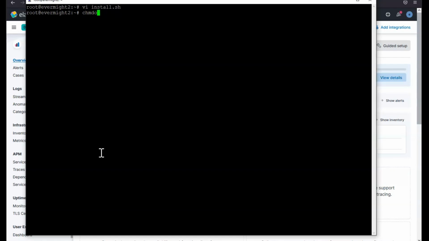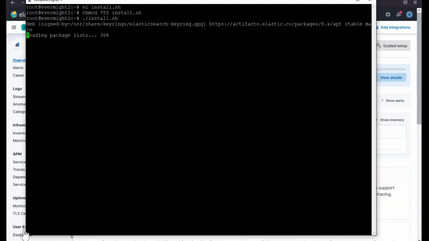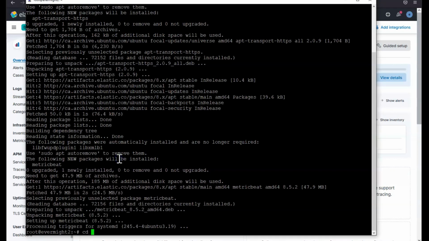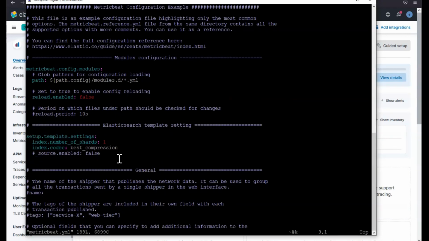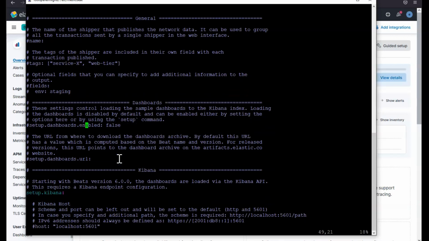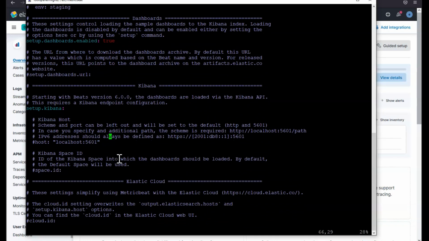All right, so we'll let this thing go. I'll pause for a moment. Okay, installation successful. Let's go to the Metricbeat directory and let's configure and set up our file. So this is true. Leave all of these the same. This is true. Actually, that could be false. This setup dashboard's enabled because we've already done the setup, so it doesn't really matter.